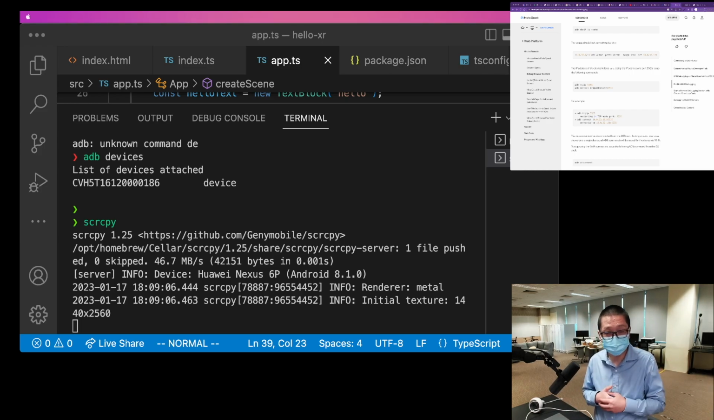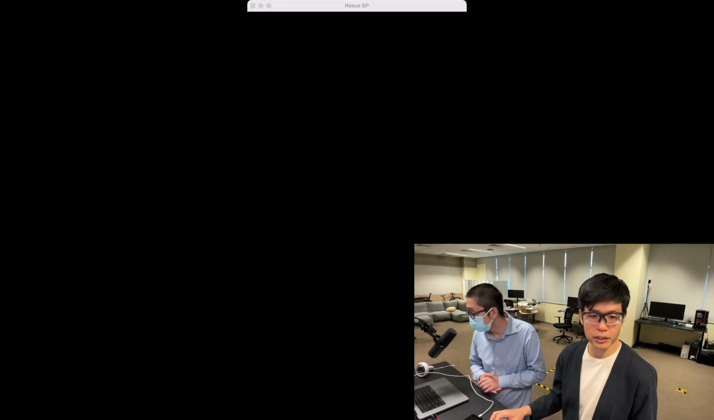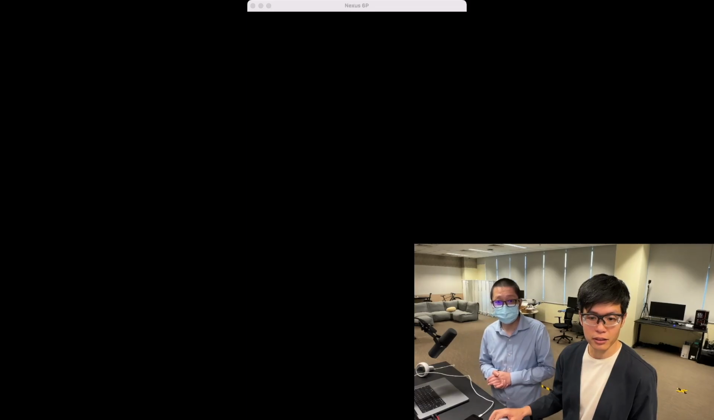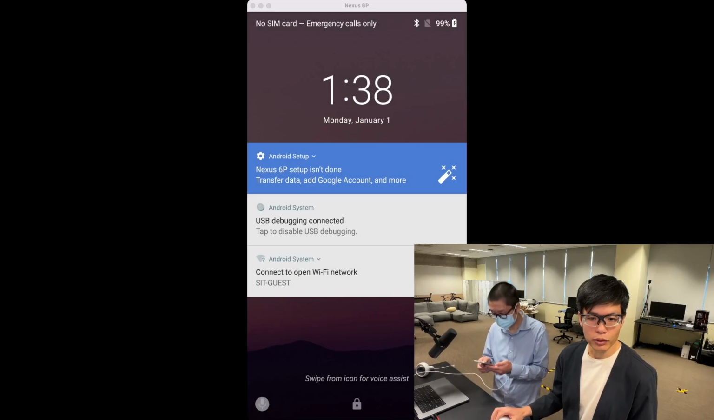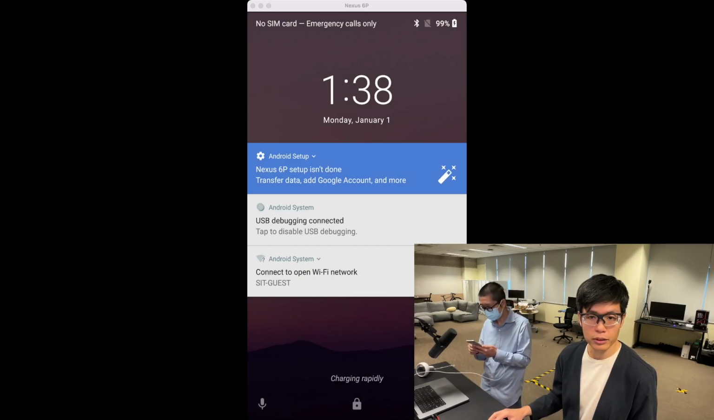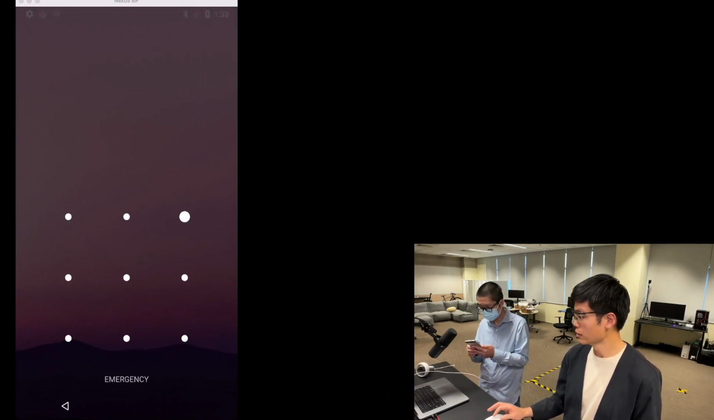Okay, let me see if it still works. I think you just need to change the name to scrcpy Nexus. Screen copy Nexus. Okay. Nexus. Right. Let me transform, flip it to screen. Yes. Okay.